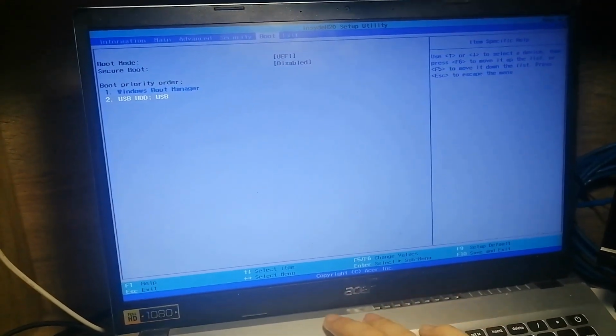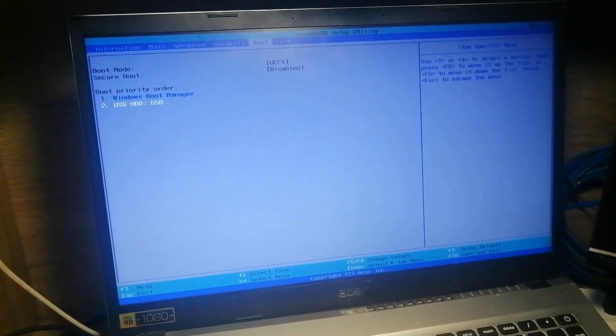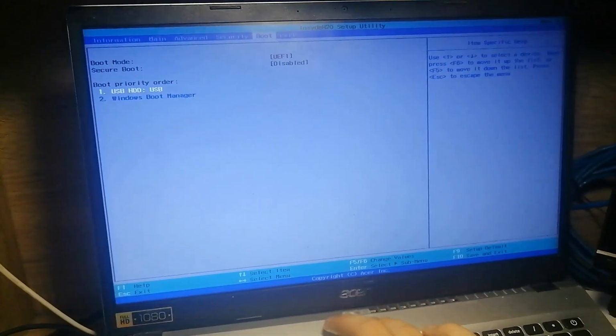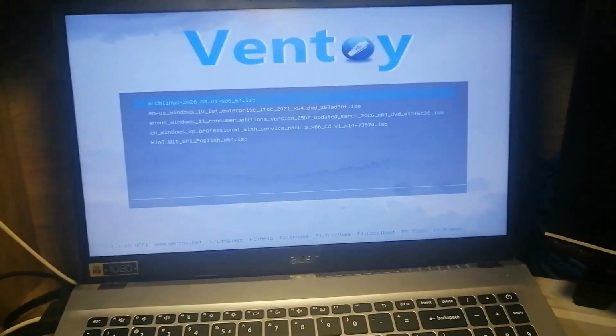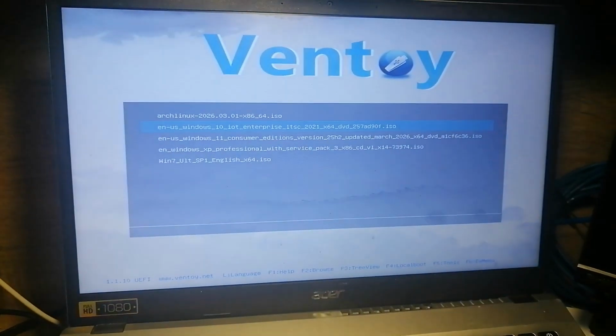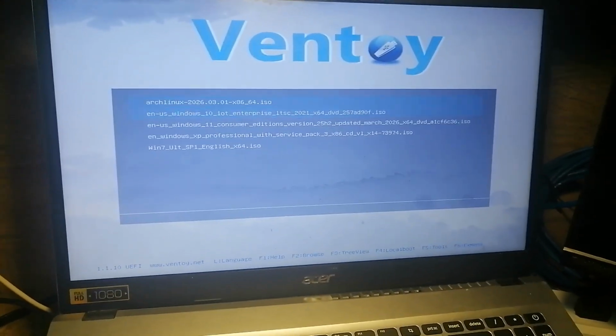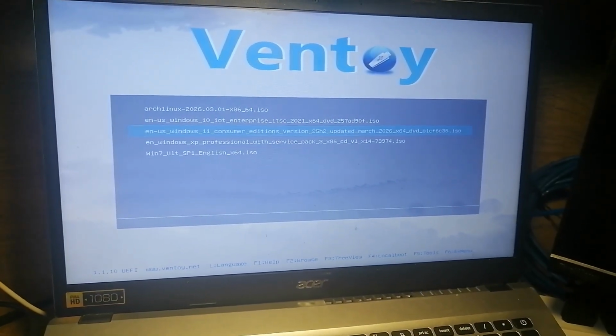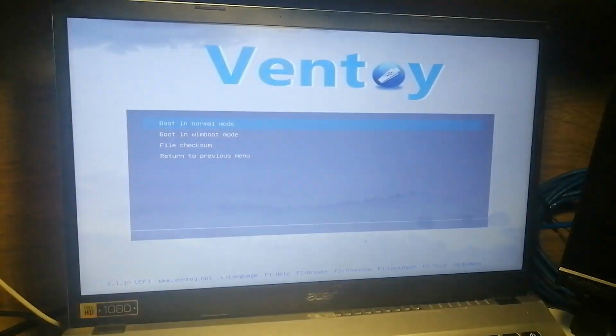Now I have to configure the BIOS of the laptop to ensure that it boots from the USB so that we can boot into the ISO and install Windows 11 from there. Not sponsored, but I'm using this multi-ISO solution called Ventoy, which allows me to put ISO files on a USB and have them all bootable from a single flash drive. Within this is my Windows 11 ISO that I used for the virtual machine, so we'll just boot using that.